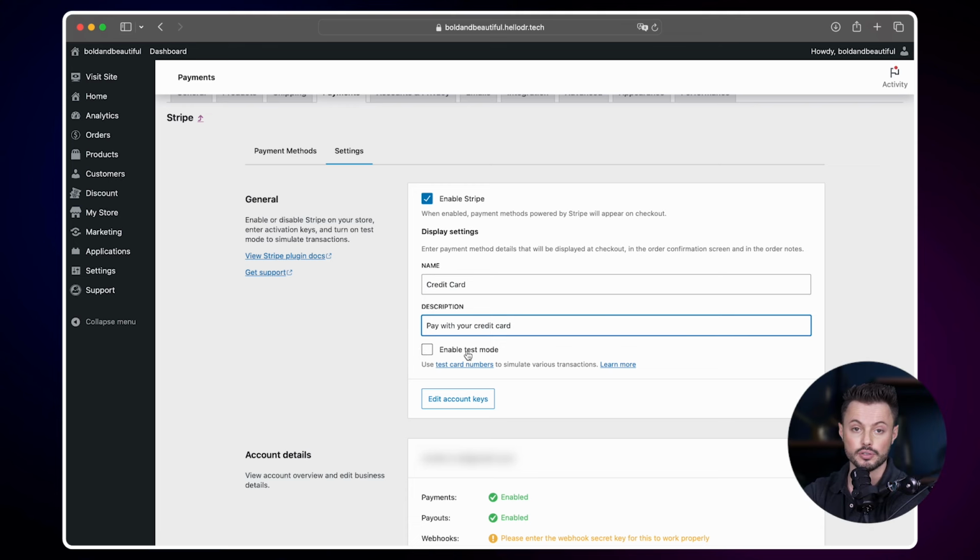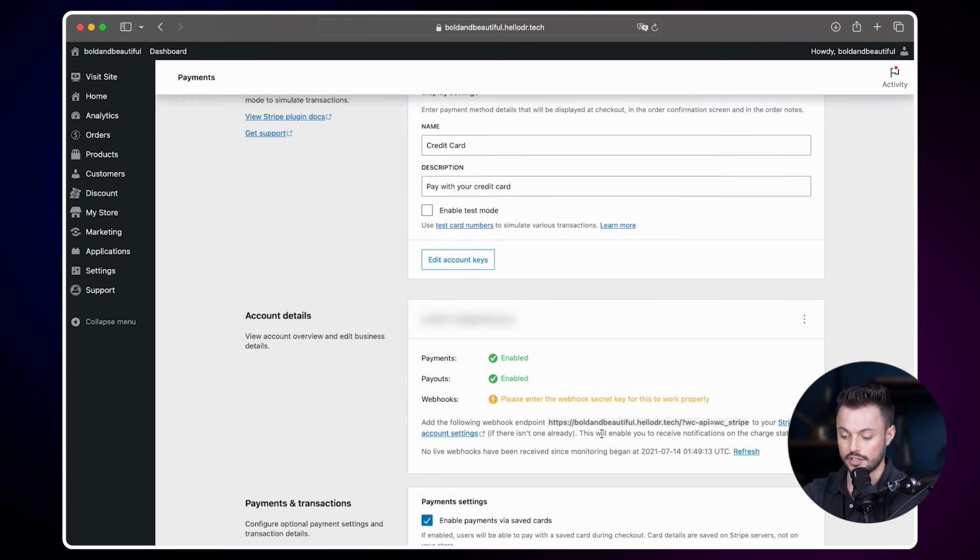So that's pretty cool, because then you can just buy things on your store just to see how it will work, and Stripe will not take the money from your account. And then the last thing that we need to do is just to add the webhook here.